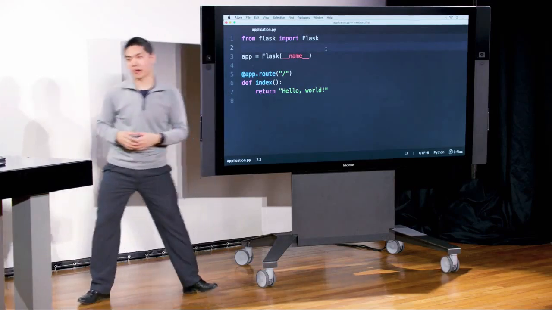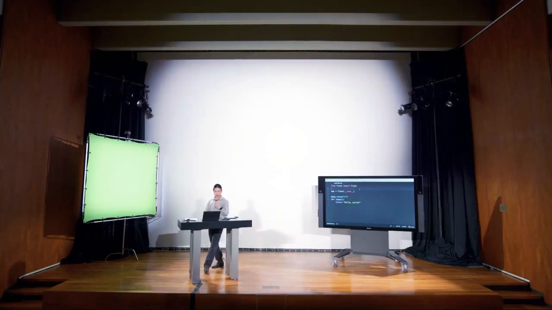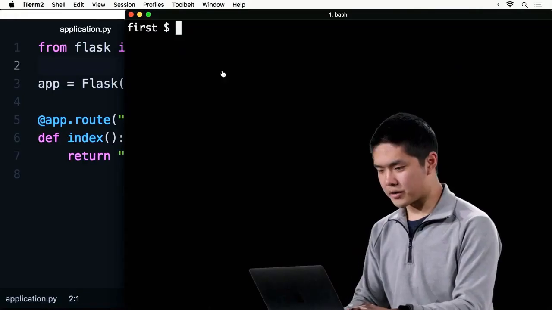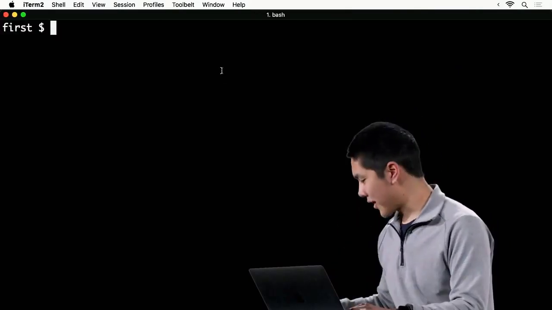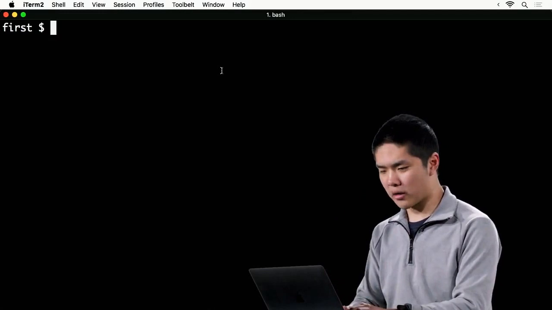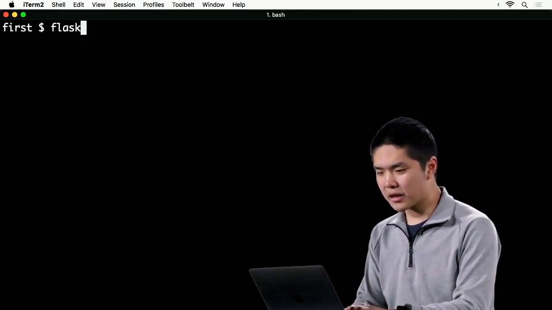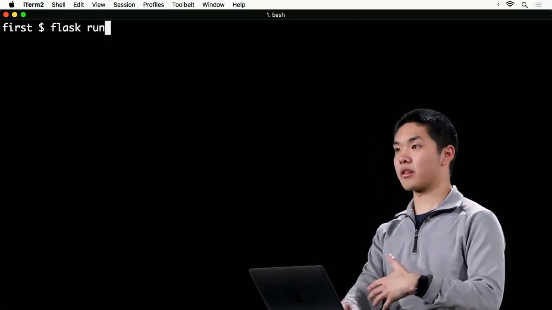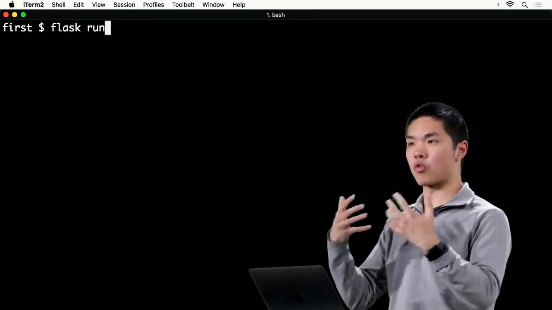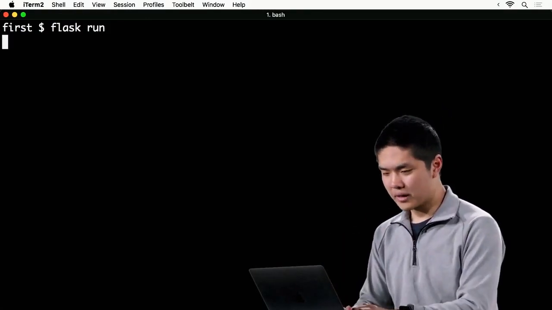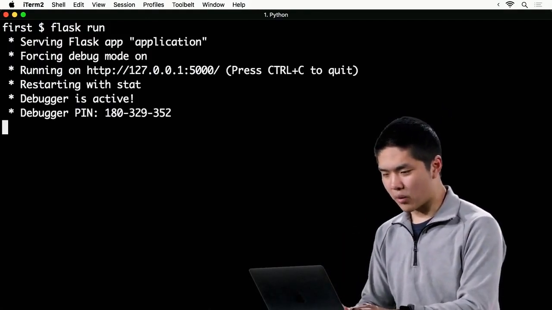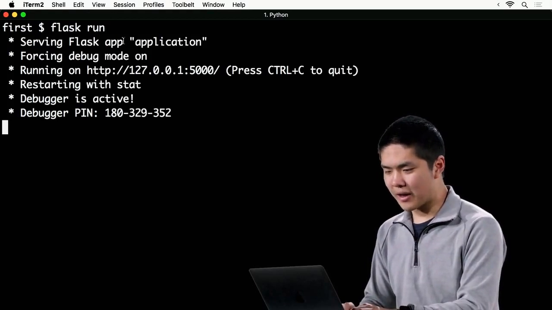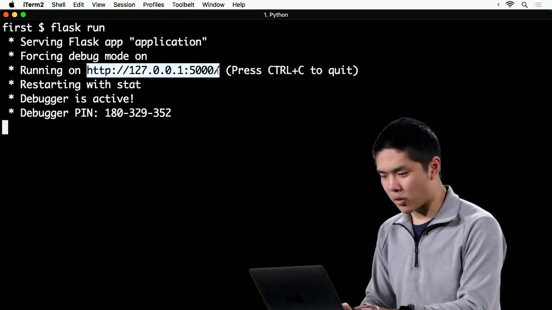And let's try and run it now. In order to run a Flask application, I'm going to go into the directory where that application is located. In this case, it's called first. And I'm going to run flask run, where Flask is a web server that I'm going to just run in this current directory. So I type flask run. And what I get is I'm now serving the Flask app application. And I'm running it on this particular URL.